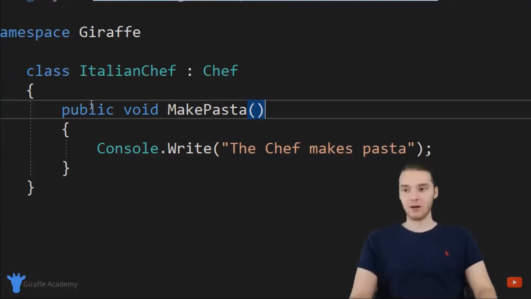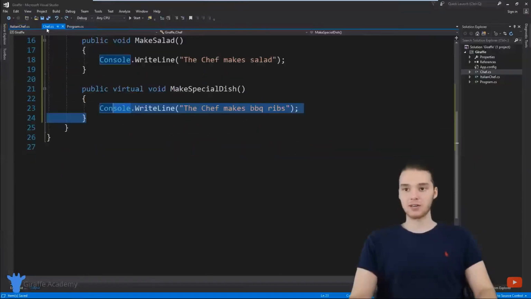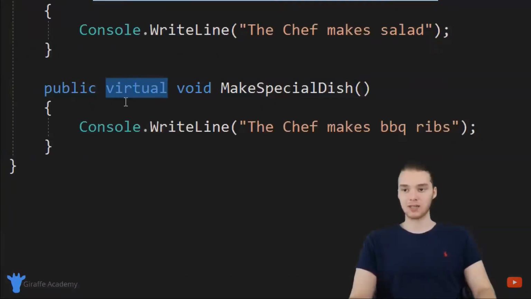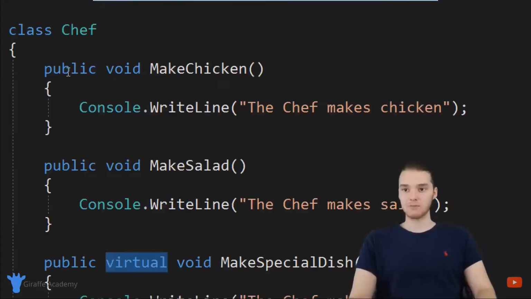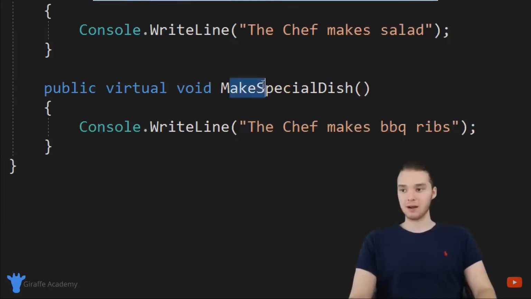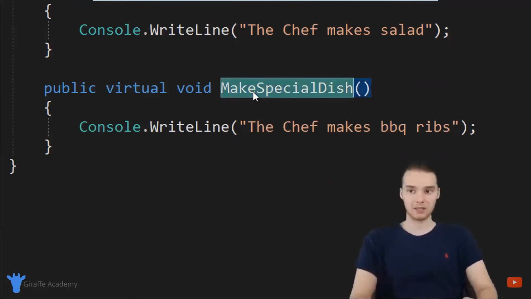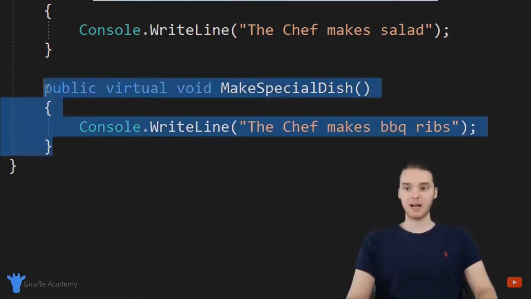Now, in order to do this, we're going to have to do one thing over here in the chef class, and we're going to have to include this virtual keyword. You'll notice I already have this in here. Up here on these two methods, it says public void make chicken, public void make salad. But down here on make special dish, I've given it this special keyword, public virtual void make special dish. And when we specify this as virtual, that means that this method can be overridden in any subclasses. So when I say virtual, it basically means that subclasses can change the functionality of this method.